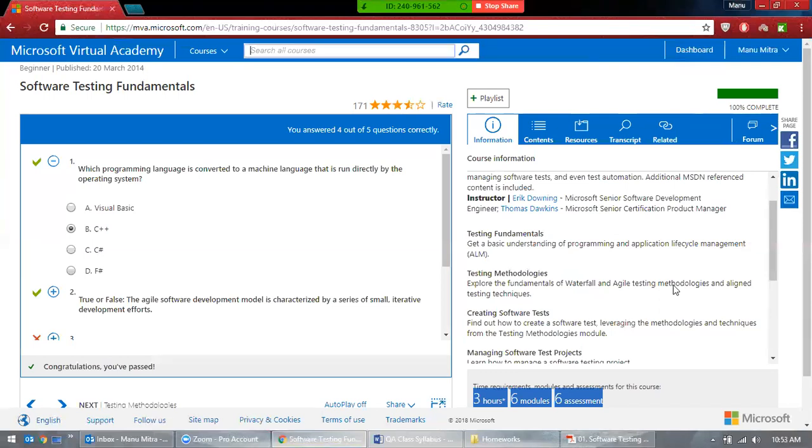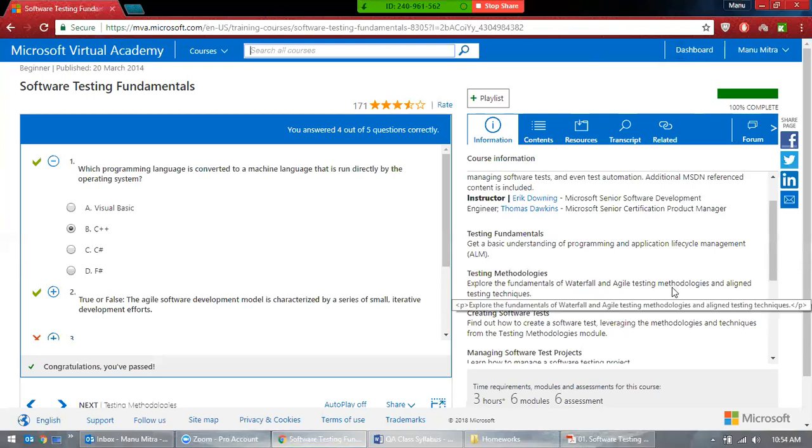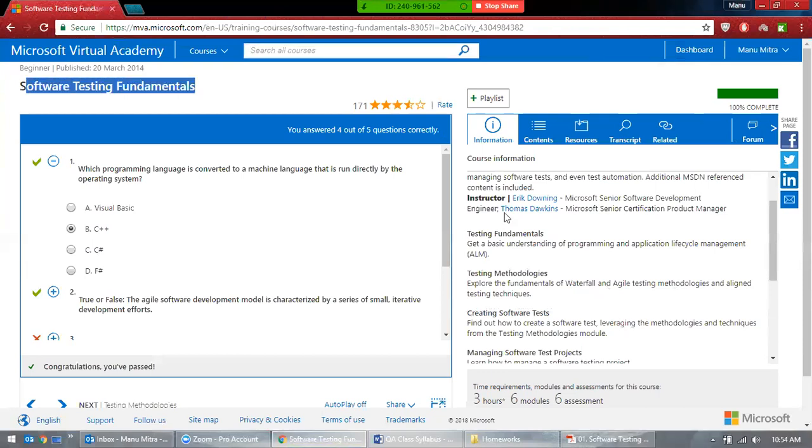And you can also tell them, yeah, I have done software testing. This is my certificate from MBA. This is from Microsoft, from Microsoft Virtual Academy. And this is how I'm certified in software testing fundamentals. I know pretty much in software testing. So this is my certificate.